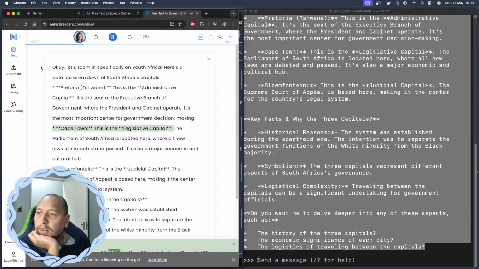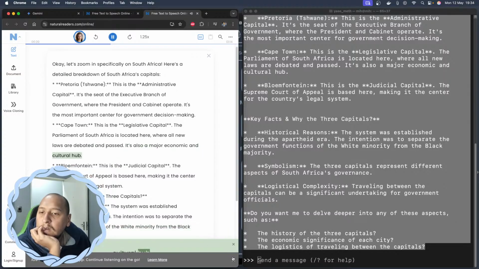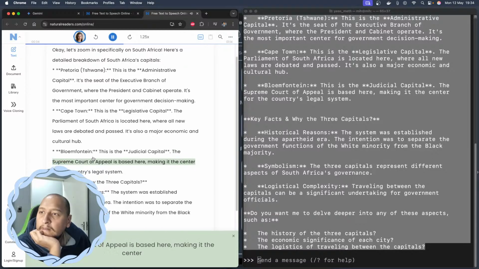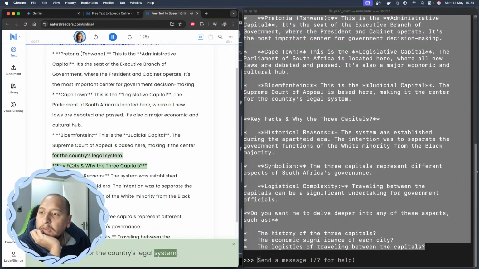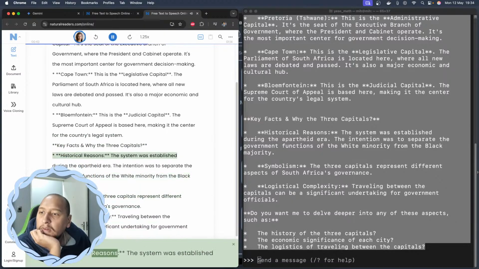Cape Town. This is the legislative capital. The Parliament of South Africa is located here, where all new laws are debated and passed. It's also a major economic and cultural hub. Bloemfontein. This is the judicial capital. The Supreme Court of Appeal is based here, making it the center for the country's legal system. Key facts and why the three capitals. Historical reasons the system was established.